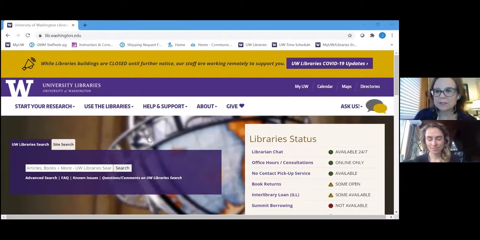We've got all sorts of information here. I'll just take a quick minute to point out the gold bar across the top, as well as the big box here that says library status. So if anybody's still living within the Seattle area or around Bothell or Tacoma campuses, you still have access to print materials that are in the library, so they can be requested and picked up at curbside. And we'll get into some of the other services that we still have available.